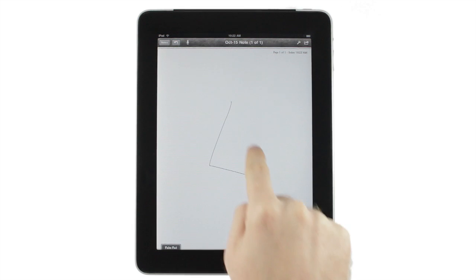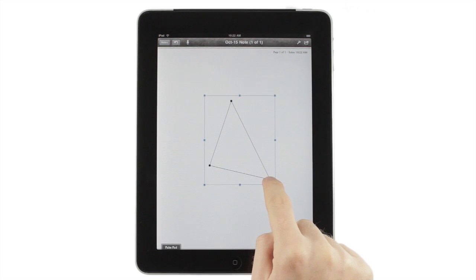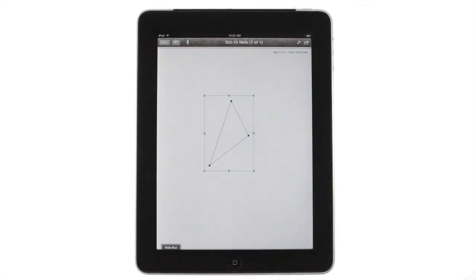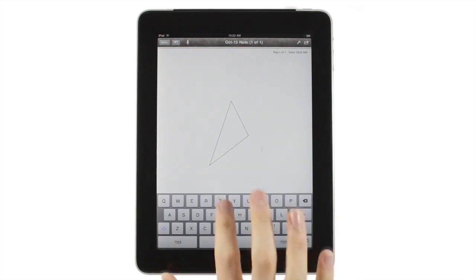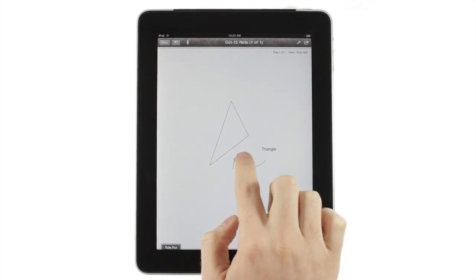Try drawing a shape. Notes Plus will auto-detect it and turn it into a real vector drawing that you can manipulate just like a computer-generated object. To add text with the keyboard, just tap with two fingers. You can easily mix text, handwriting, and drawing in one note.